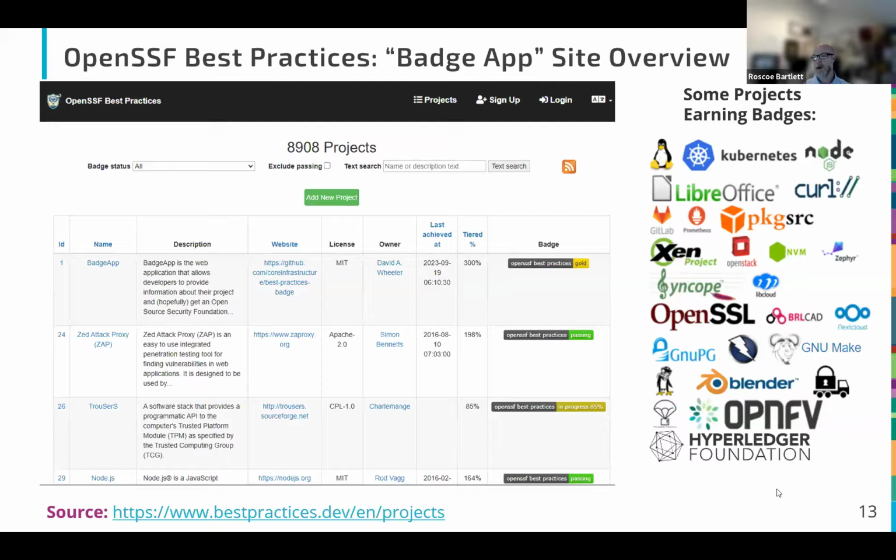And if you look through here, you'll find almost all the really major pieces of open source software that we build our ecosystem on for open source.